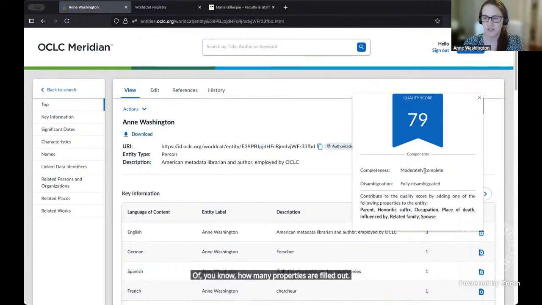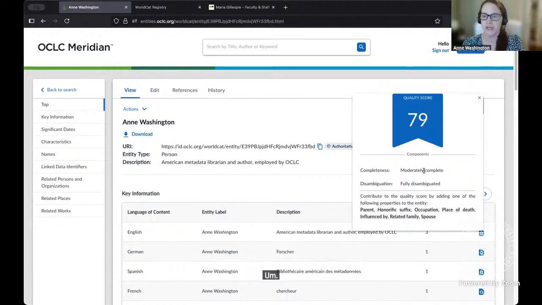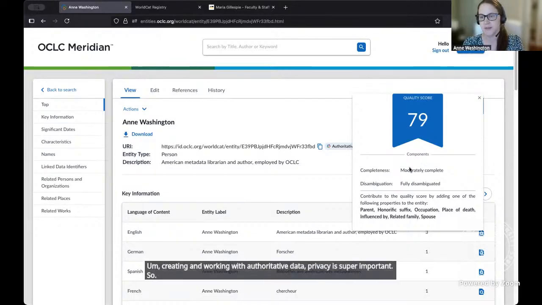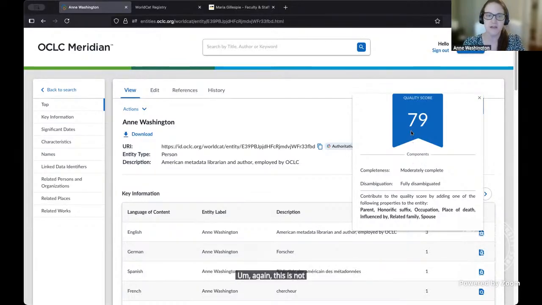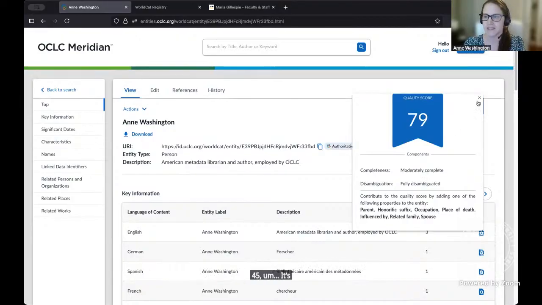Now, as we know, in the context of creating and working with authoritative data, privacy is super important. So again, this is not necessarily to mean that you would enter an encyclopedic description, or that if the entity you're creating has a 45, it's bad. It's, again, just a measure to use as you're assessing entities that you might be working with.